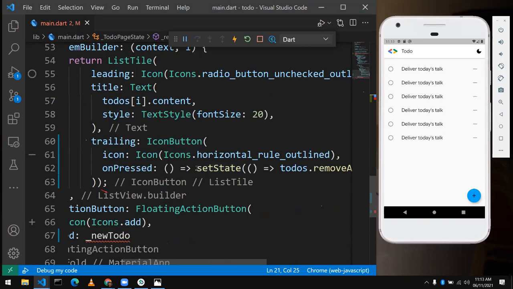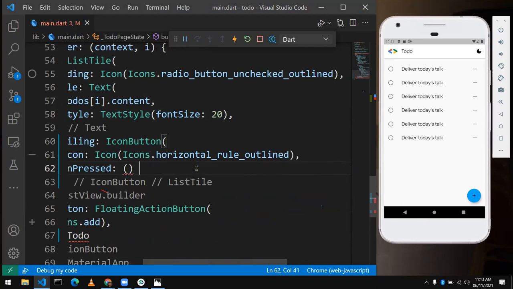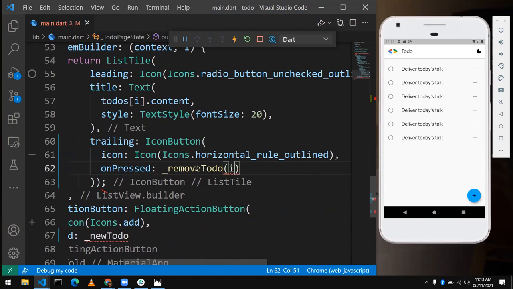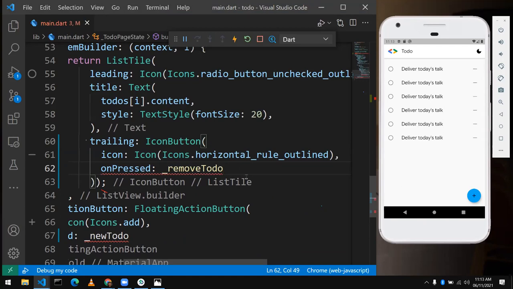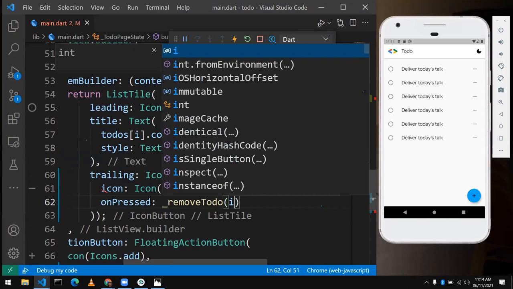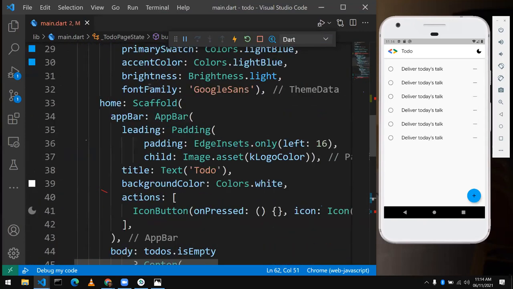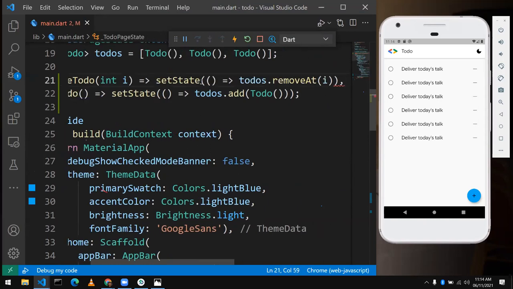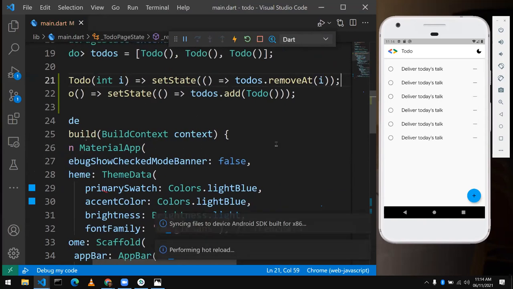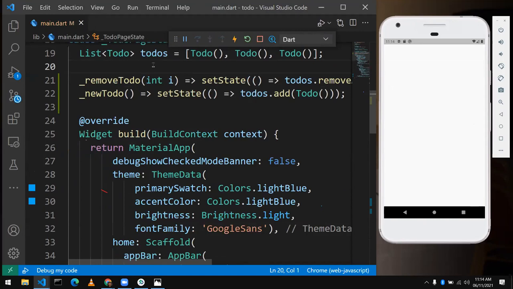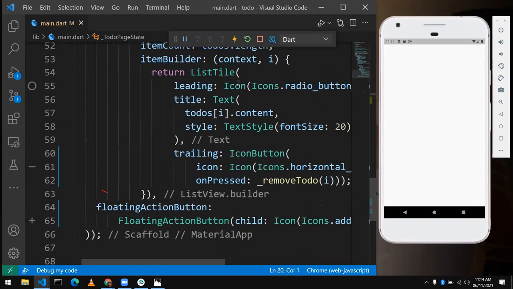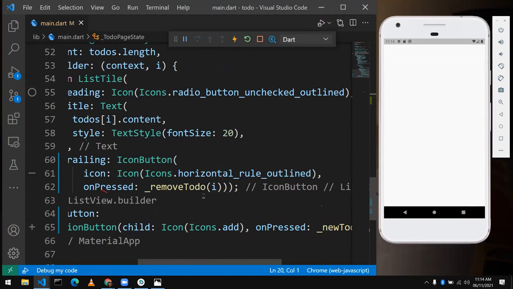Shift N, control X, remove to do, but this time it's going to give it the remove to do i. Oh no, something is wrong. Okay, let's just go like this. This time, something is a little wrong. I doubt it is meant to work. Exactly, something is wrong. It can't work that way because the function that we mean to call doesn't take any parameters.